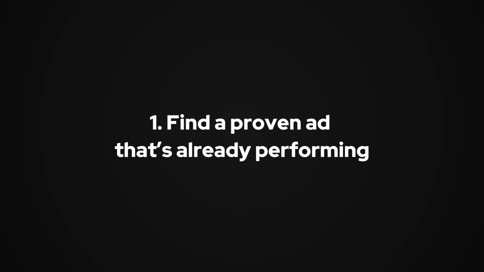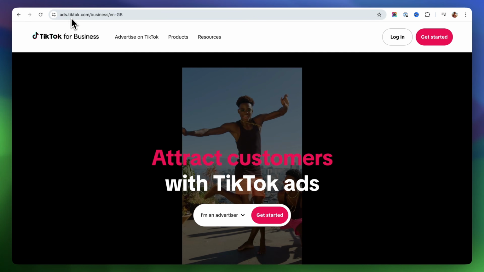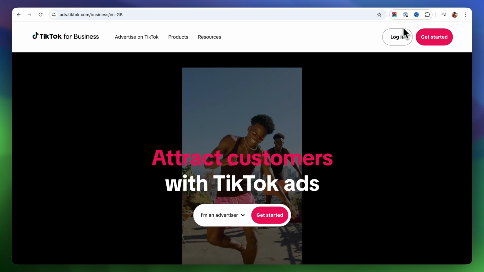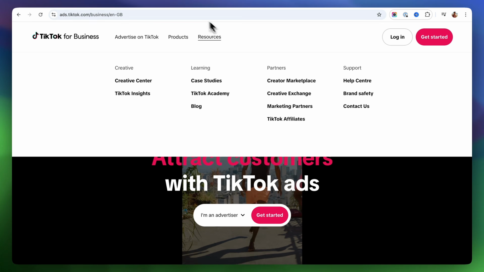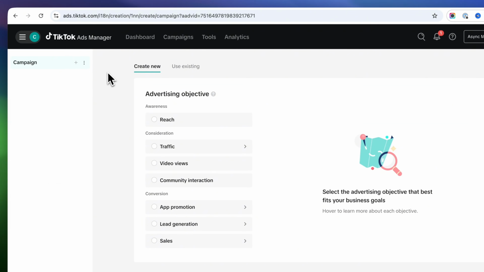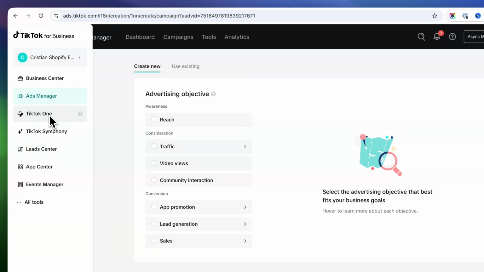Let's jump right into it. Step 1 is real simple, and that's find a proven ad that's already performing so that we can reverse engineer it. And I'm going to show you a free way that you can do this directly on TikTok. First, you're going to go to ads.tiktok.com, and in here, you're going to log in, or get started and create an account with them. Then inside your dashboard here, you're going to go to TikTok One. You're going to click on that here on the side. So TikTok One, you're going to open that.